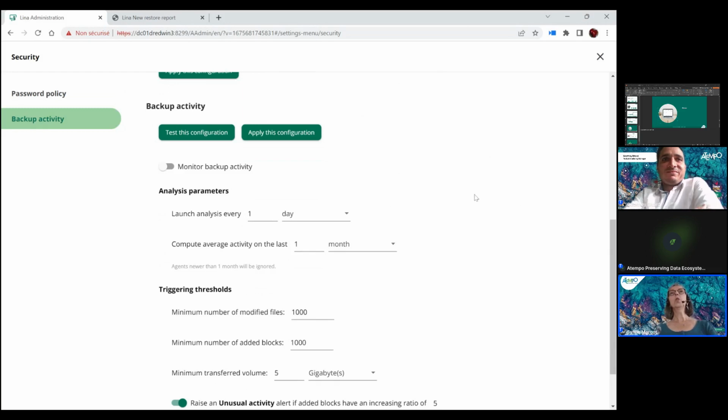This really works in 2 steps. The first step is to analyze the current data. So this is what you're going to set here. You're going to decide when you want to launch the analysis. By default, it's every day, but you could change it to a number of hours, a week, or months. And you're going to decide the quantity of data. So you're going to go back 1 month and analyze every day the last month of data. So you're going to have an average volume and an average compression rate for your data.